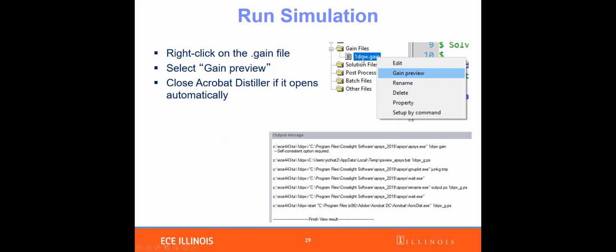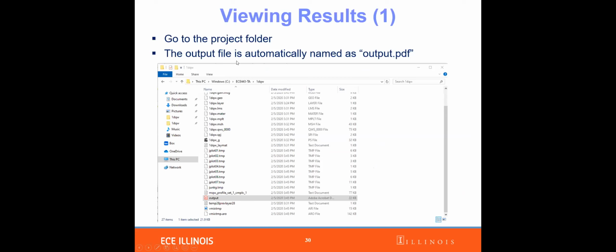And once you have defined your .gain file, you right click on it, you select gain preview, meaning that you tell the program to execute these codes, and it will generate the results. And if you want to see your result, you will find out an output file generated named output.tdf.